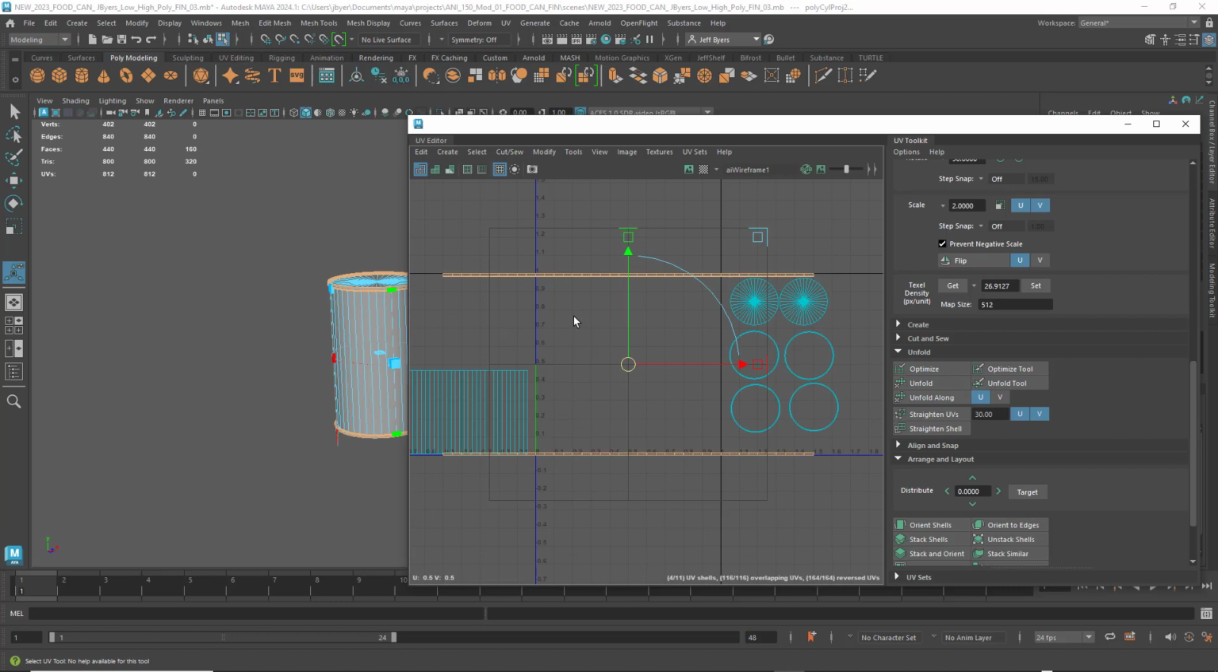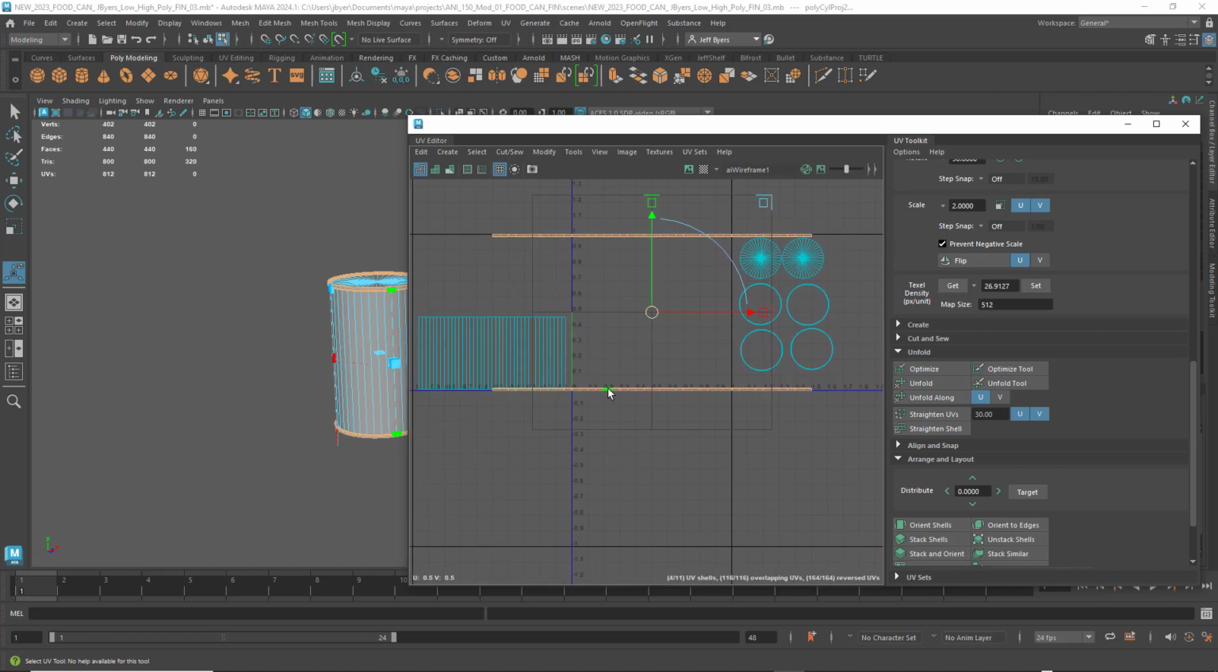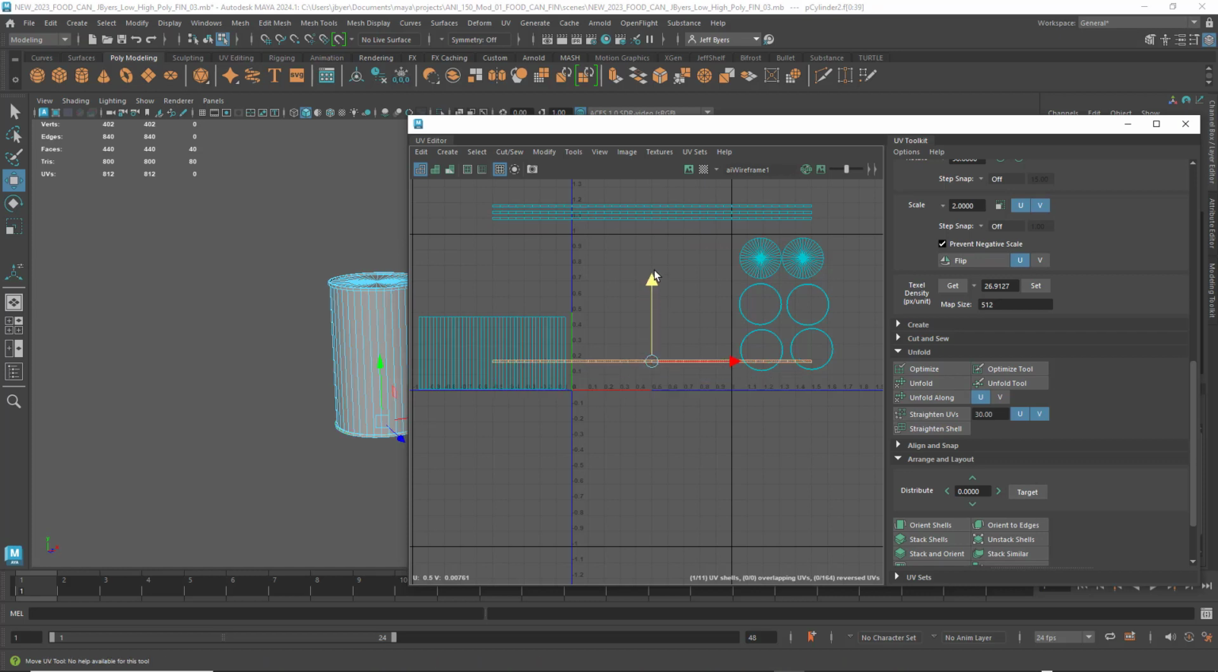To do this correctly, I'm going to go to UV shell and select the UV shells one by one and move them up. We're just going to select these shells and move them up like that. And then we have one more shell, I think, right there. So we have 4 shells.